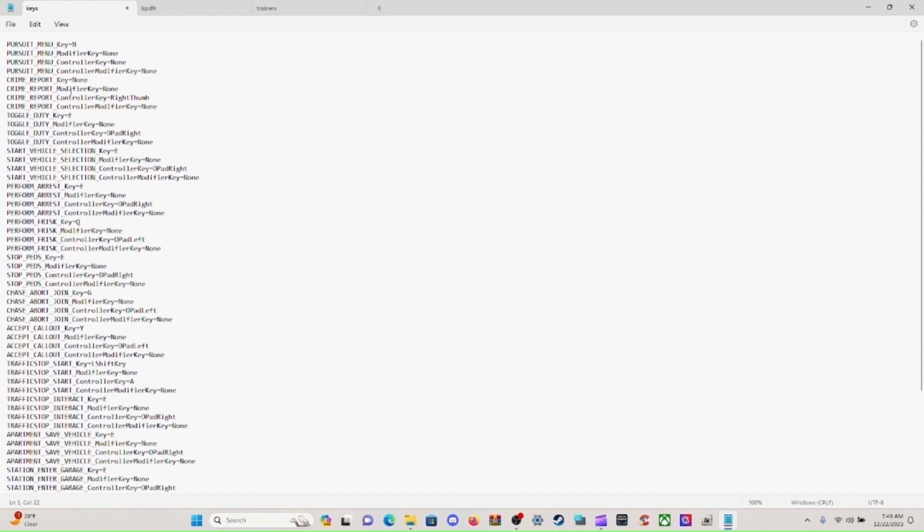And then your next thing is right here where it says perform arrest key equals E. Highlight that letter E, change that over to a capital Y, just for right now. Okay, then come down here where it says stop pads key equals E, which is right here.